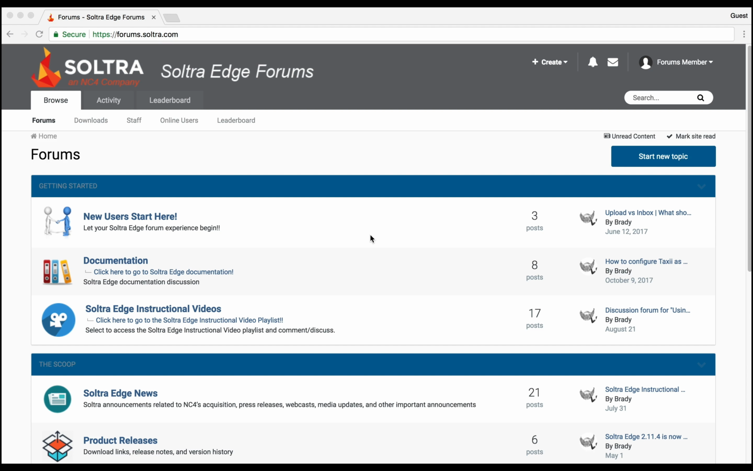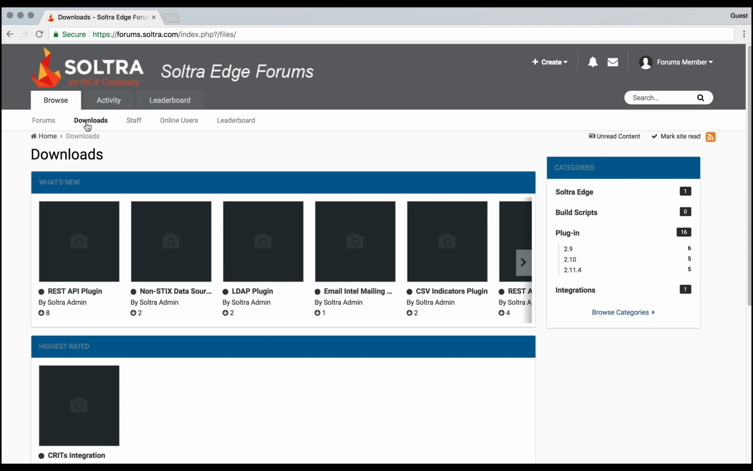Let's go back up to the top of the forum and let's look at downloads. Downloads is located right here in the navigation bar. Downloads is where you go to download all plugins. If we open up downloads, we see we have a what's new area. We have categories that breaks down the plugins per version.